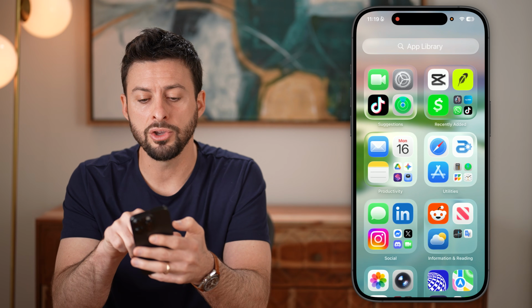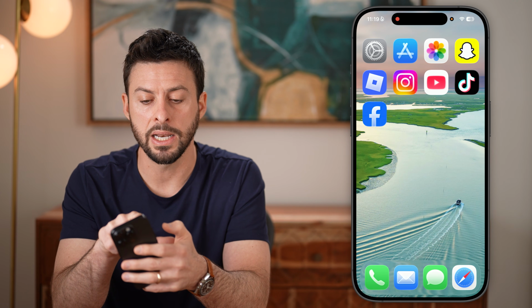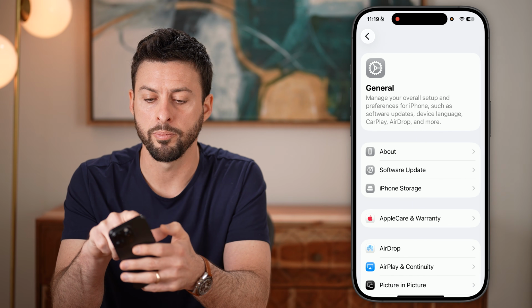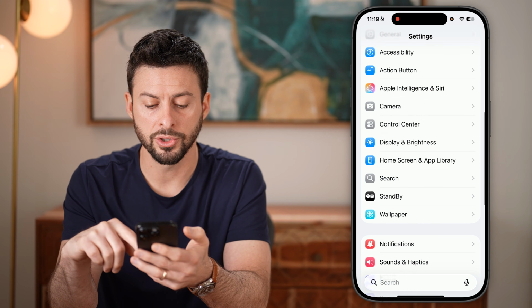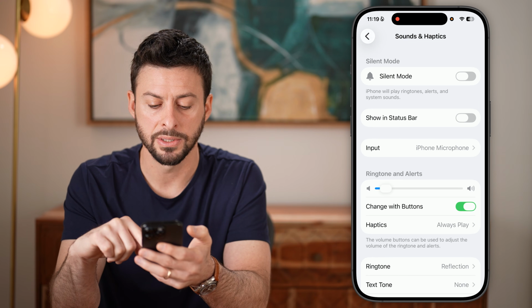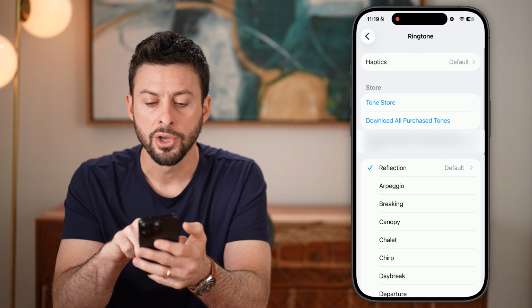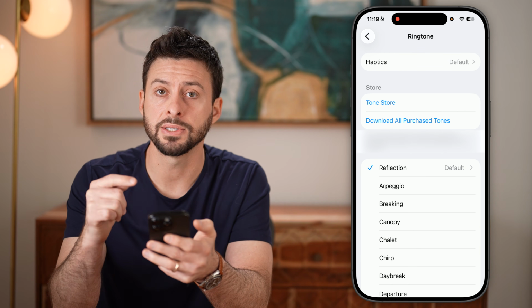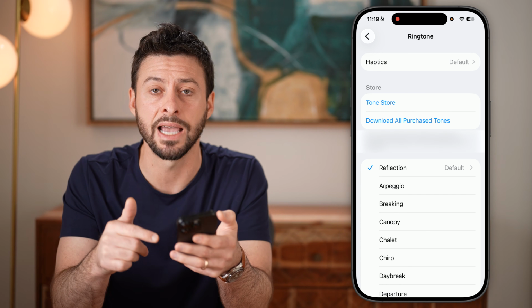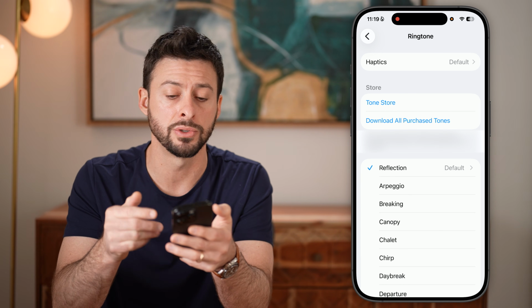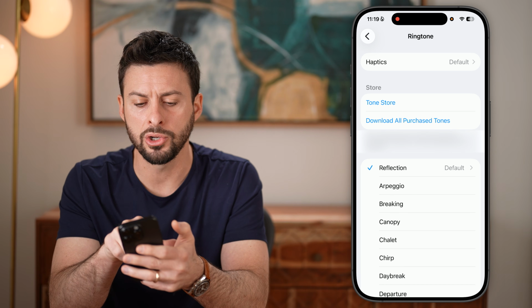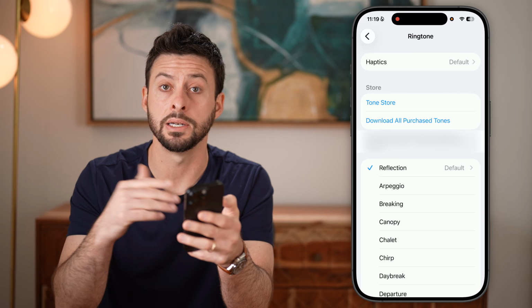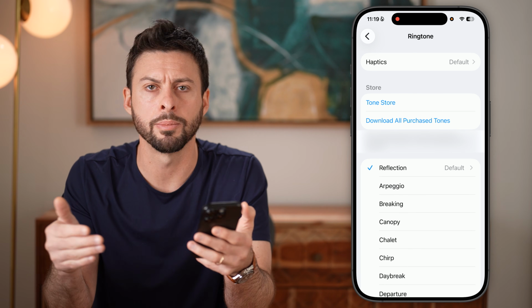Now, after you've done that, you can find where it is just by heading into your settings. Let me go back out here. And then from here, scroll down to Sounds and Haptics, and then tap on Ringtone. You'll be able to see it right here. Essentially, it will show you all of those downloaded and added ringtones directly on here. Keep in mind, you no longer need to go to the Tone Store and download and buy them. You can get them completely free.